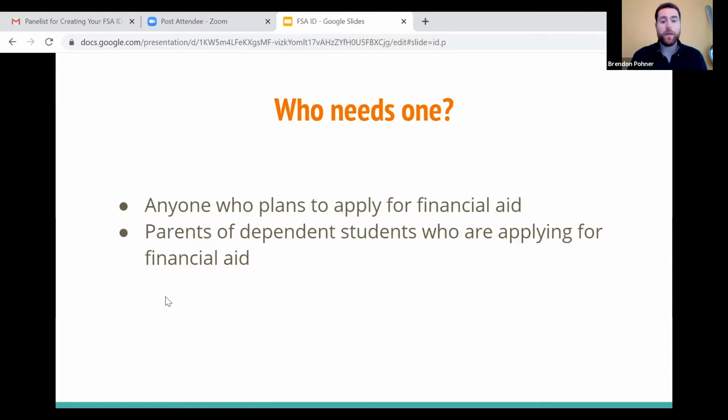So who needs one? Anybody who plans to apply for financial aid. Also, parents of dependent students who are applying for financial aid. So if you are going to fill out a FAFSA, whether you're a younger man or woman and you're dependent on your parents, or you're a non-traditional student, 30s, 40s, going back to college, you're going to need one to fill out your FAFSA. So anybody who's applying for financial aid.